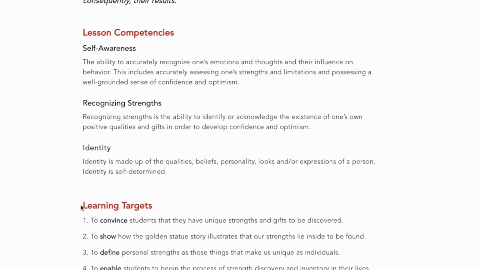Below that, we included learning targets. I know that's a big deal in some educational environments. I always had to write my learning targets on the board. And so if you were doing the golden statue lesson, you could just copy these on the board. You could share them. You could make your own Google slide that had them on there.